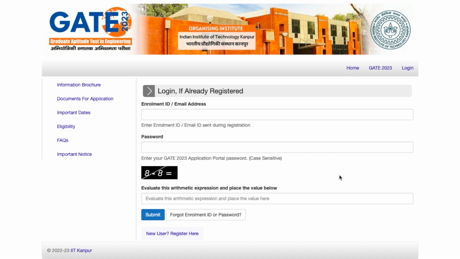Now I am showing you the form filling from the basics. So I am not registered yet. So let me go to this new user, register here.